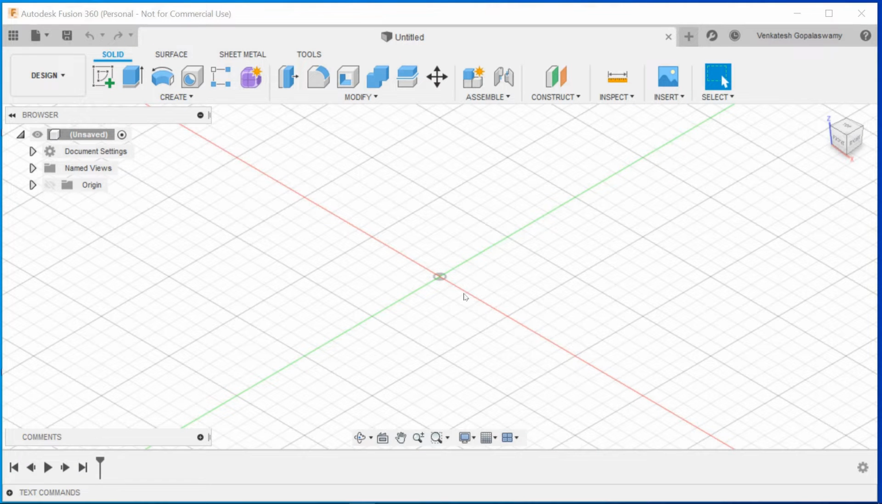In this video, I will show you how to create patterns like circular pattern and rectangular pattern in Fusion 360. First, let me explain a rectangular pattern. In order to create a rectangular pattern, we should first draw a rectangle.